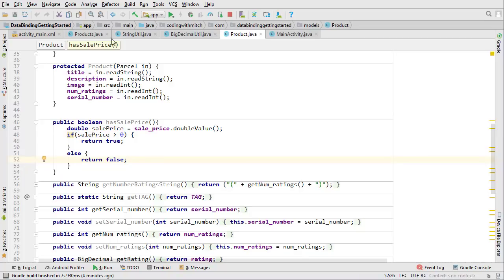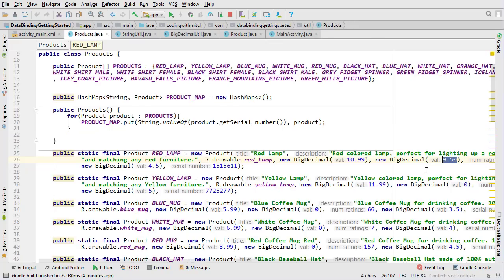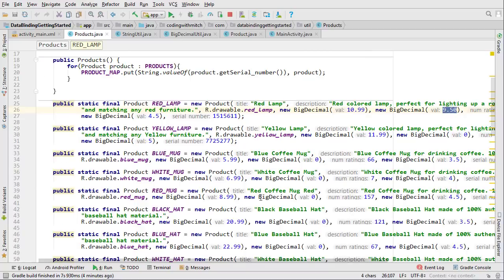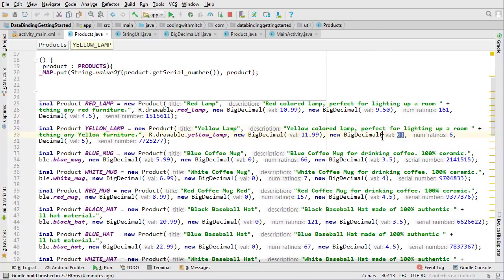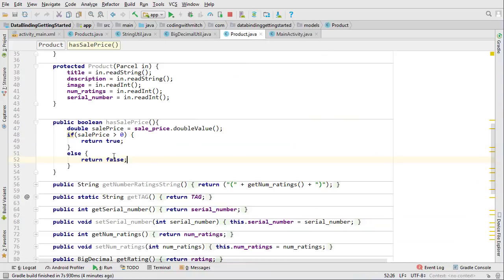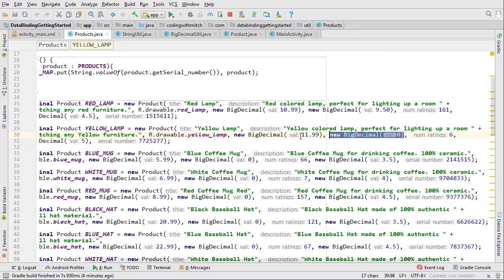So if a product has no sale price, let's go to the products class. For example, this yellow lamp product right here, if we take a look at it, it has a sale price of 0. So if we go back to our product class, if it has a sale price of 0, this method will return false. If it has a sale price greater than 0, then this will return true, which is the case with our red lamp product.